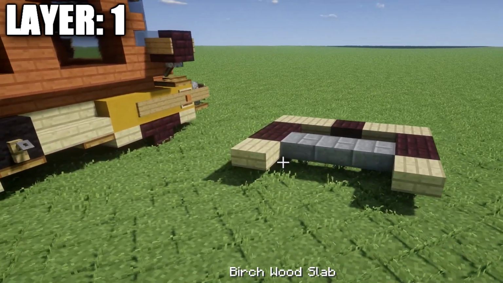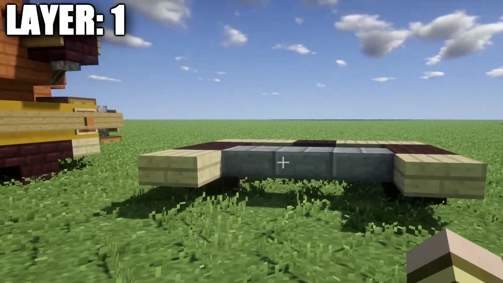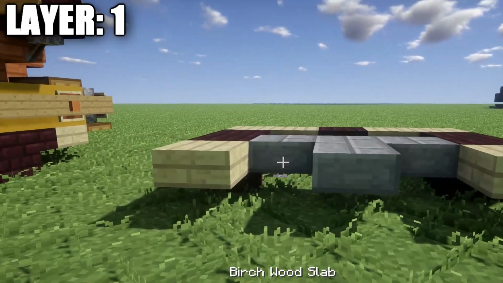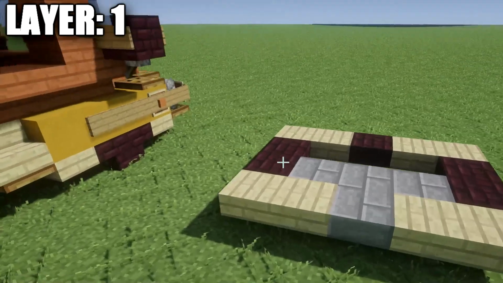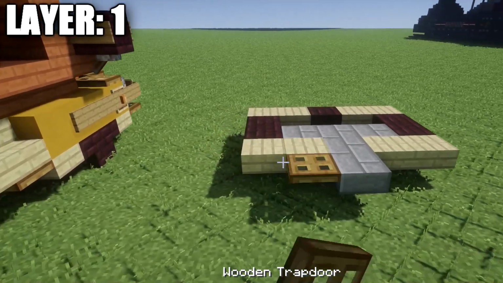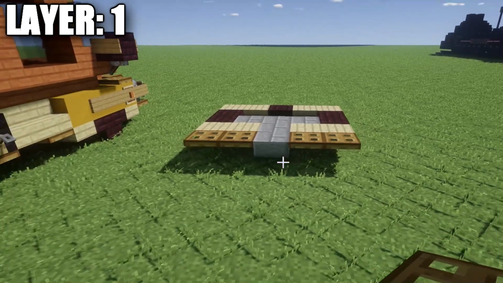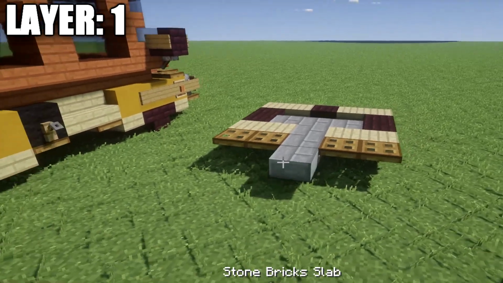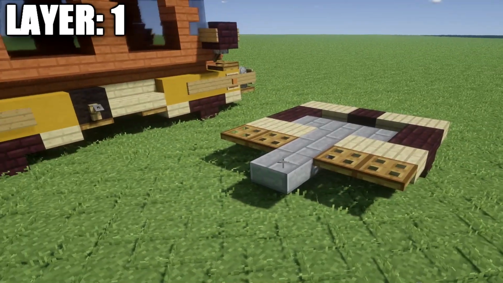After that, when we get back here to this section, we're going to take our stone brick top slabs. We're going to place down a top slab here in the middle, followed by a birchwood top slab on both sides of that stone brick top slab. Going ahead and continuing on, we're going to place down another stone brick top slab back, followed by 2 wooden trapdoors out to the both sides. We're then going to place down another stone brick top slab back. Nothing on either side, just 1 stone brick top slab.